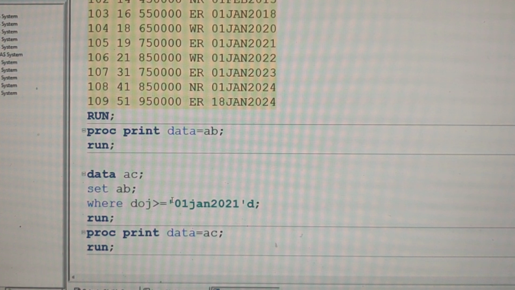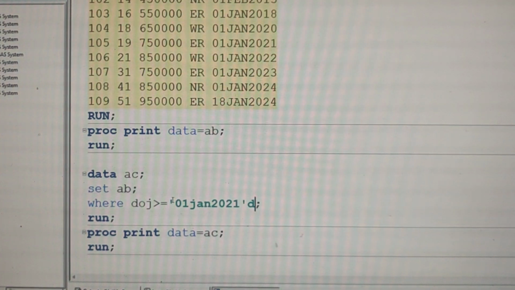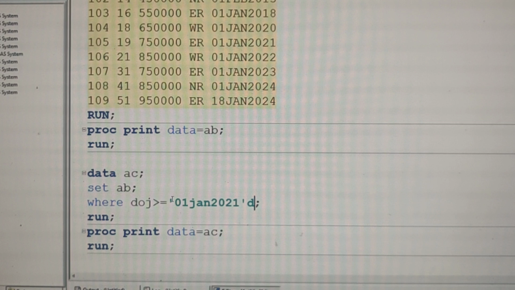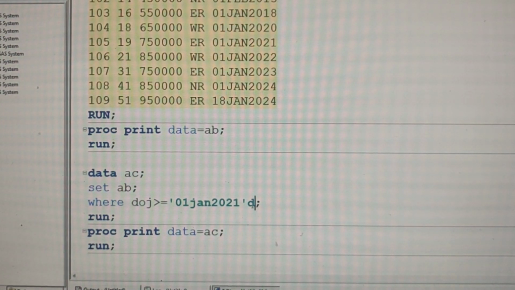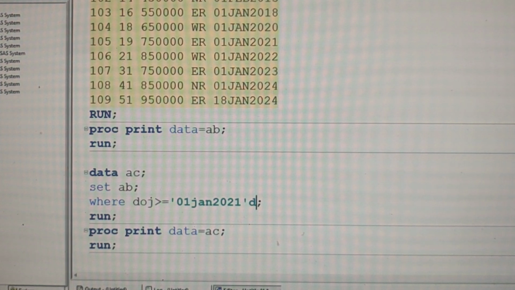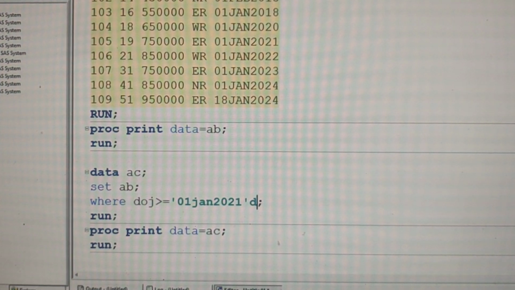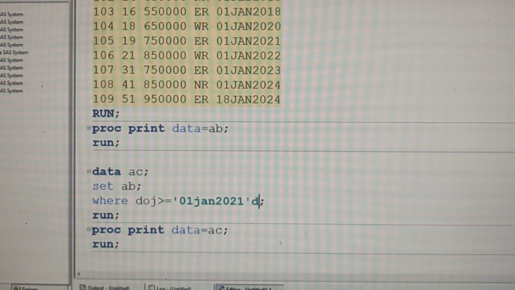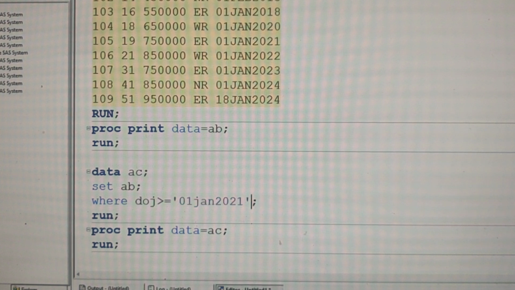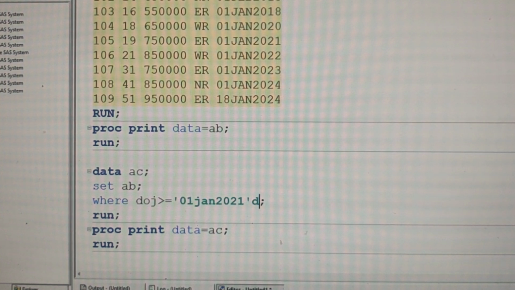So if anybody is using date values in your where condition, please use your date values inside single quotes and end with D. D stands for date only. If anybody is using time values, your time values must be enclosed in single quotes and end with T. T stands for time only. D stands for date only.